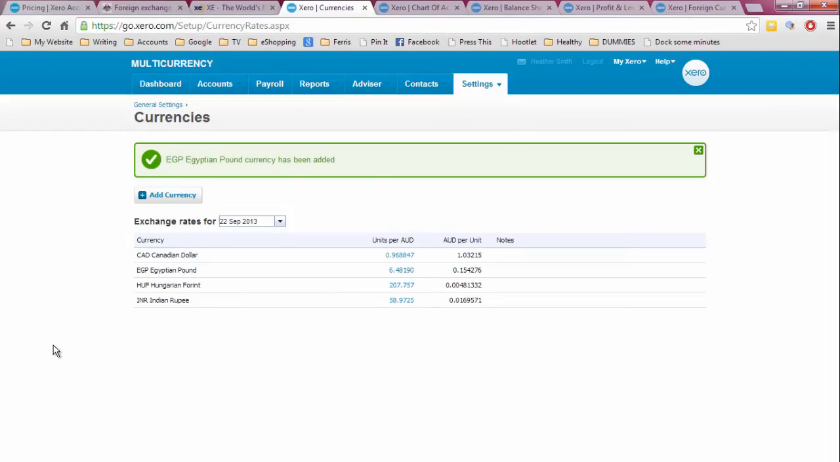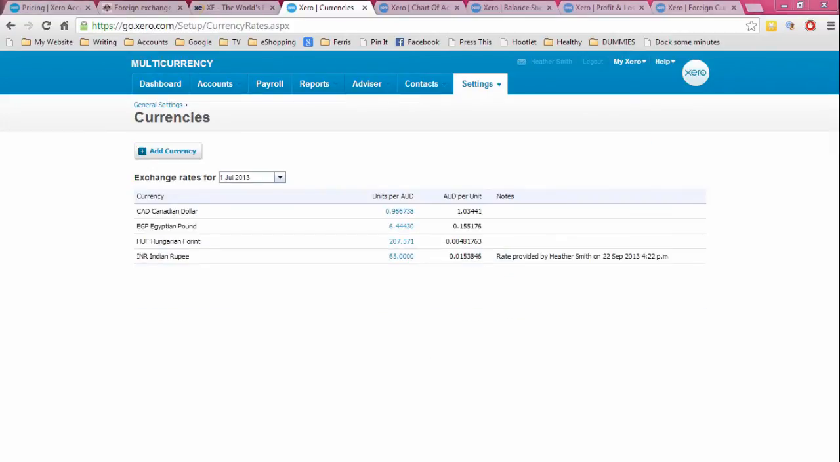So what we have here, you can see on the currencies dashboard the active currencies in the Xero file. You can see the exchange rate as per the day, today being the 22nd of September is highlighted here, and that you can see the units per Australian dollars and the units Australian dollars per unit, and if relevant there would be some notes here on the right hand side. Now, if you want to see an historical exchange rate, click in the calendar here and change the date. It can take a few seconds to update.